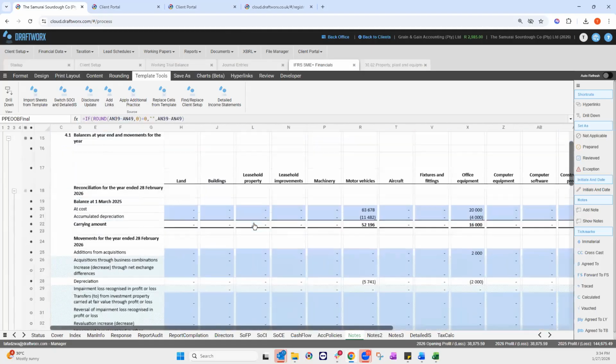Now, one thing I just want to bring to our attention: we see we have our PPE note here, and we see we have these dark blue cells. I did mention that dark blue cells are input cells, right? But you'll see that these input cells have got formulas in them. Now, why do they have formulas? This is to say that if I have imported my trial balance for my comparative years, the information is going to populate for me, making my life easier.